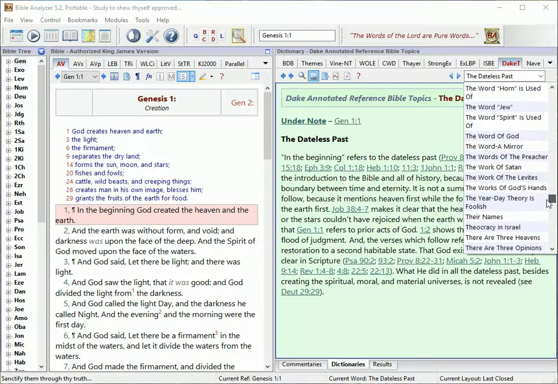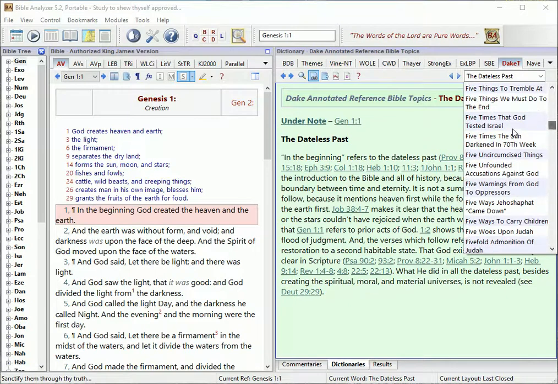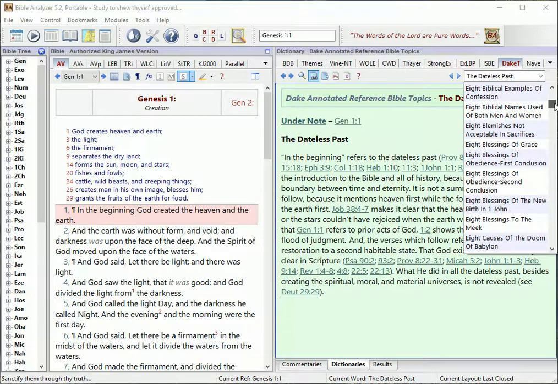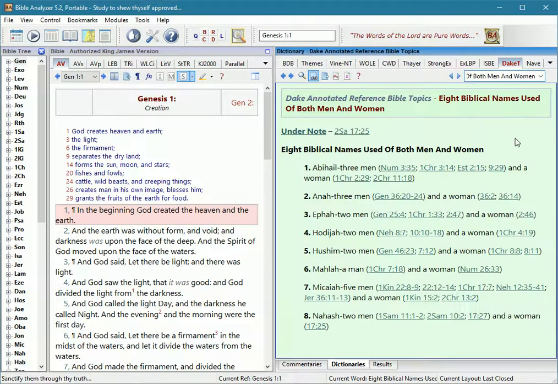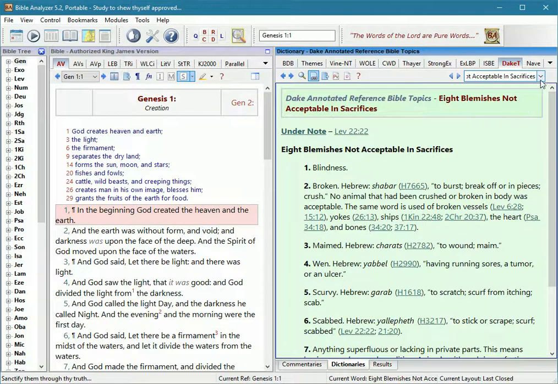As you can just see here, there's just a few of them. There's 5 sins of Israel, 5 things to tremble at, 5 things we must do at the end, 5 times that God tested Israel, just on and on. There are 5,800 of those, and that's amazing. And they are easily accessed just by clicking the verse.